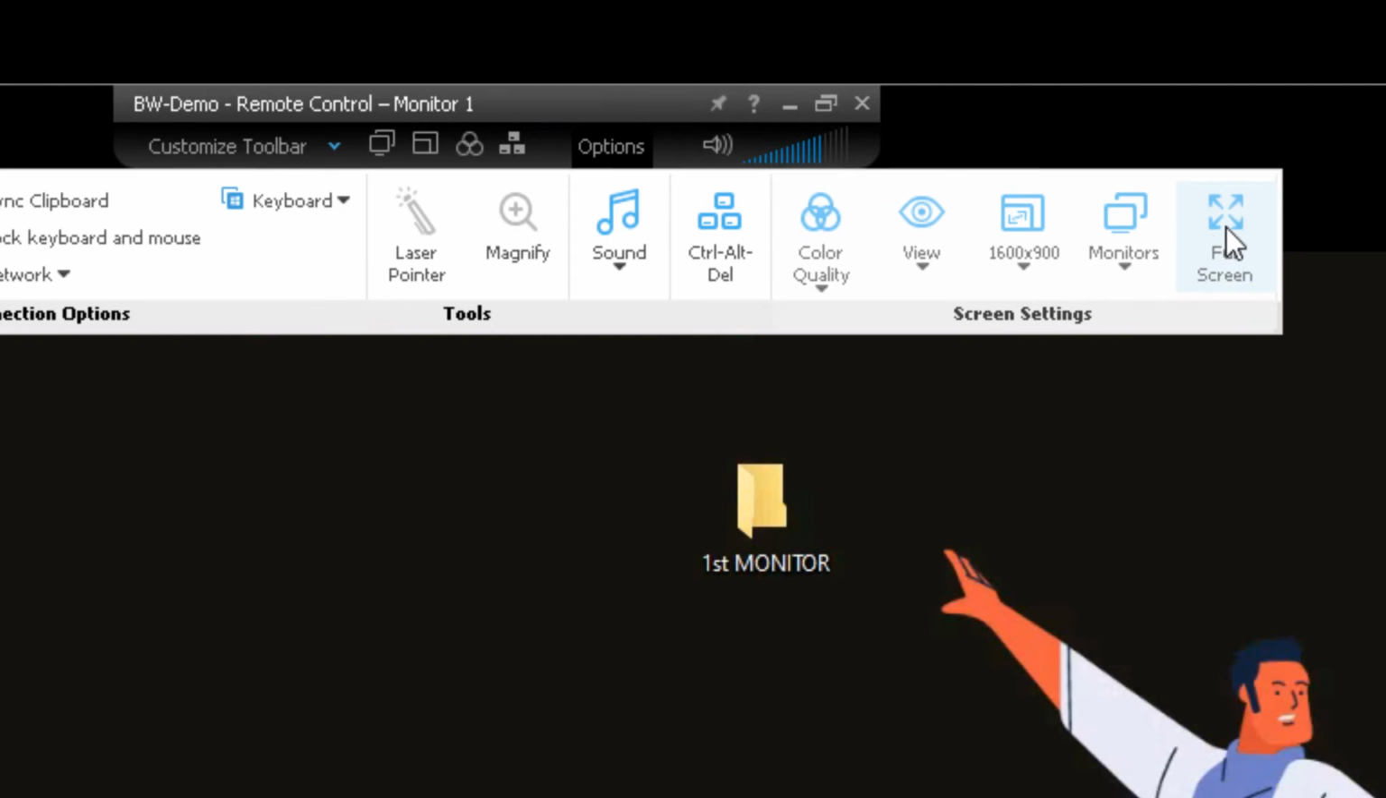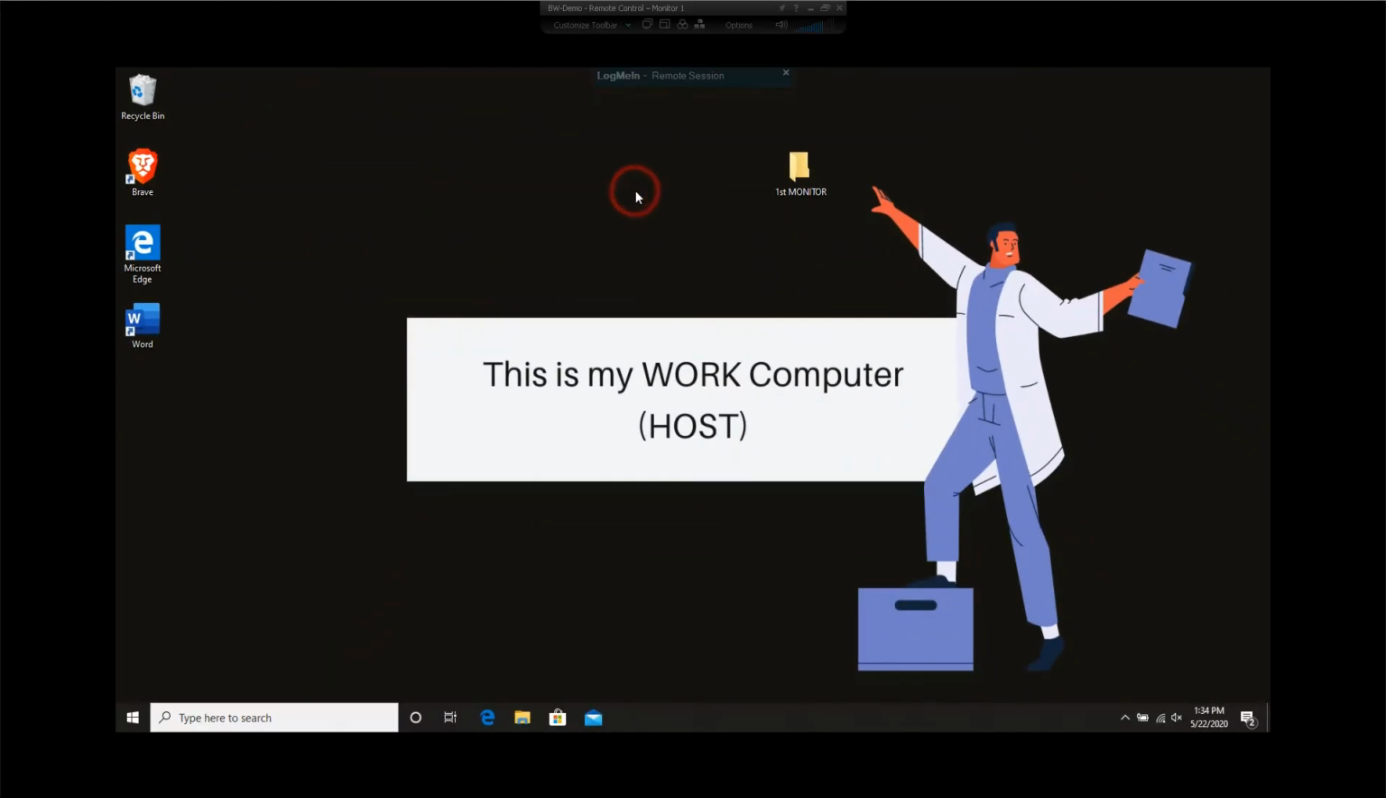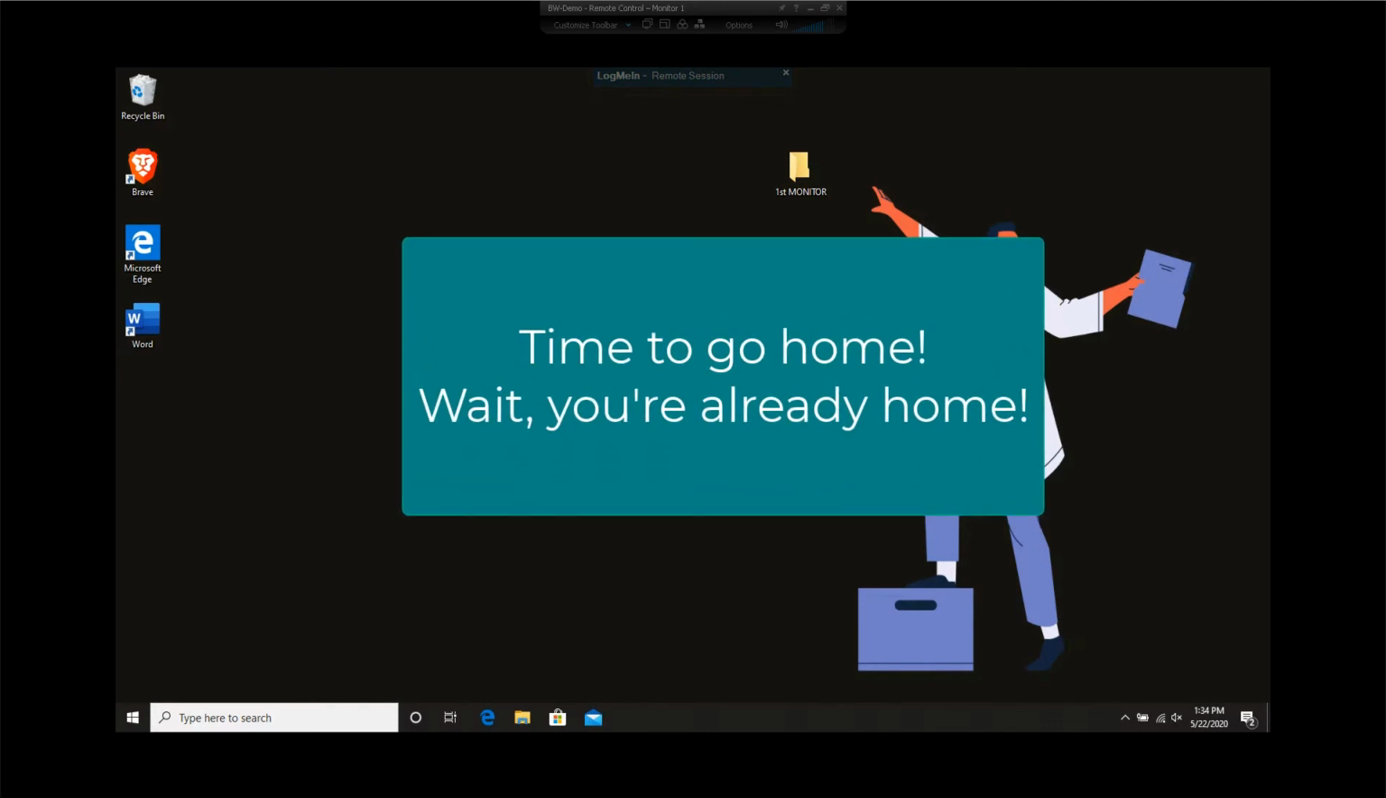Last but not least, the full screen button takes whatever active remote window you have selected and expands the content to fill your screen. Now let's assume you've worked remotely for 8 hours straight and it's time to disconnect.